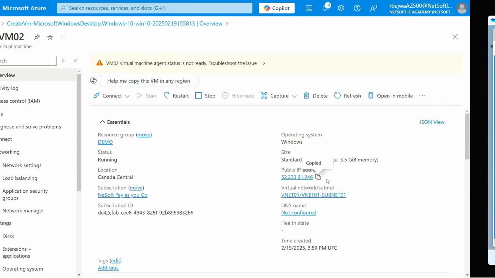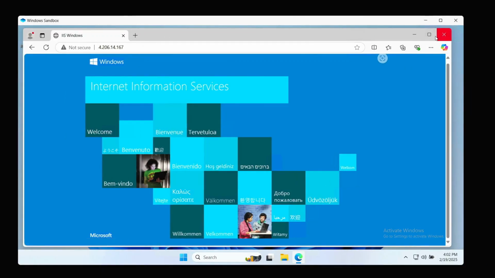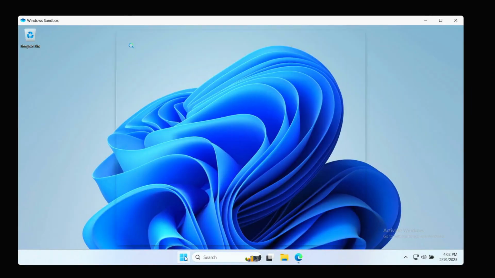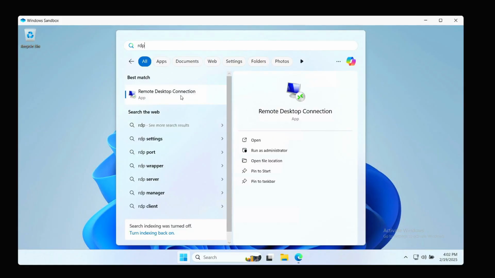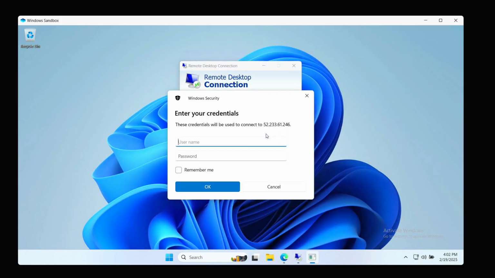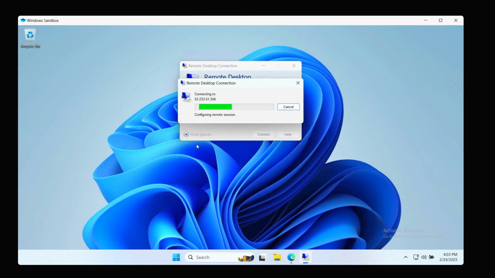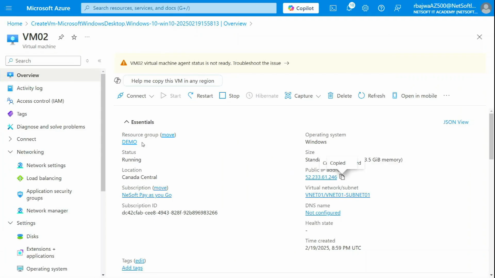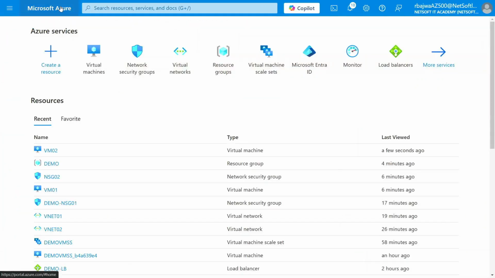This is a new public IP. I can minimize it and paste it. Here we go. We can actually connect to it. So you can just put the credentials. Perfect. So this is how you configure NSGs, guys.